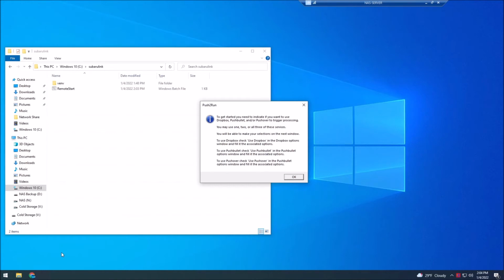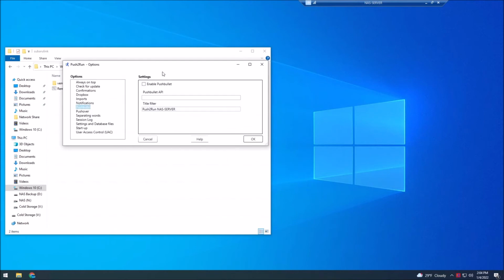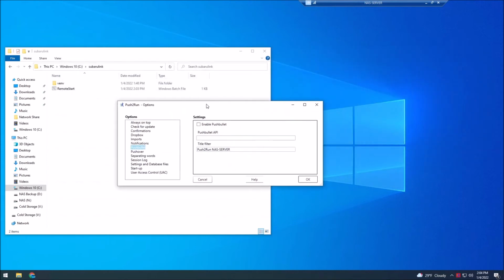That's another just click through installation, no special anything. Once you have Push2Run installed, this is going to be the first box that you are greeted with. So you're going to go ahead and click OK, and we have it open right here. So we're going to need to enable Pushbullet. So you're going to check this box, and then we're going to log into Pushbullet and get our API key.